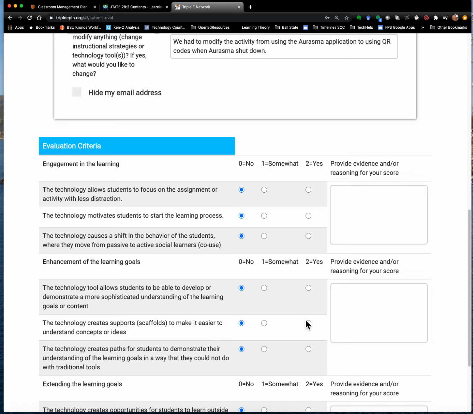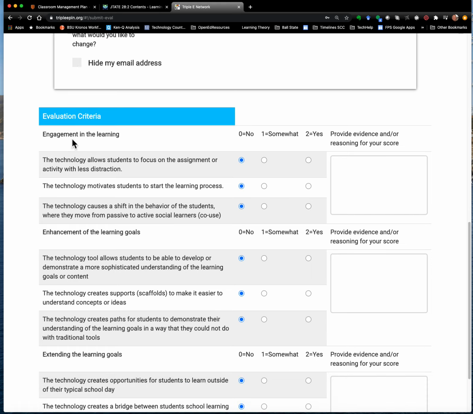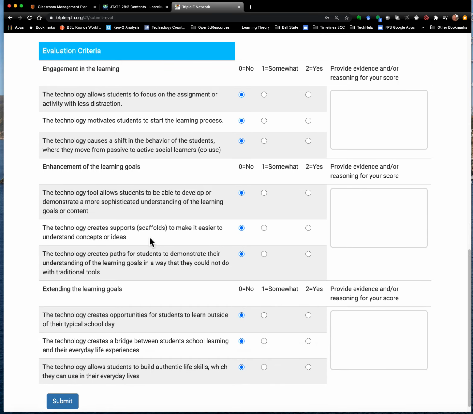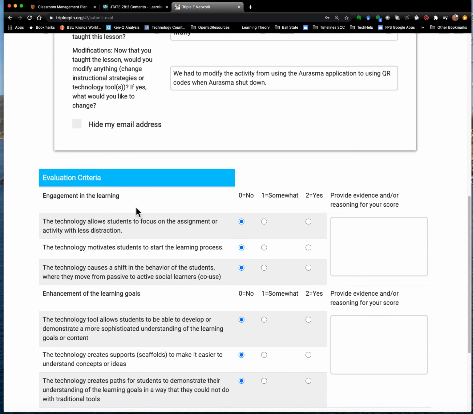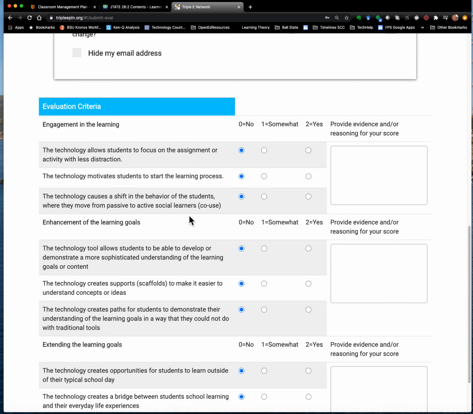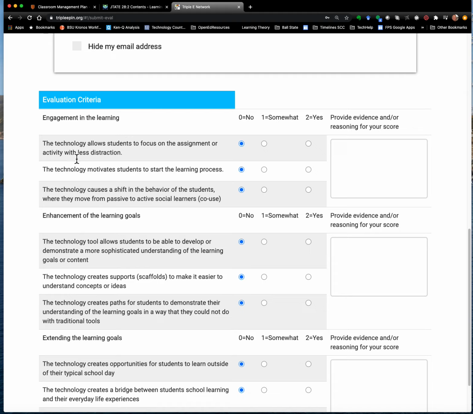But here's the real power of this. So in this evaluation tool, we can look at it again in terms of engagement, enhancement, and extension. And so just using the engagement, I'm going to do this as kind of a personal evaluation here of this, but others can evaluate it too.